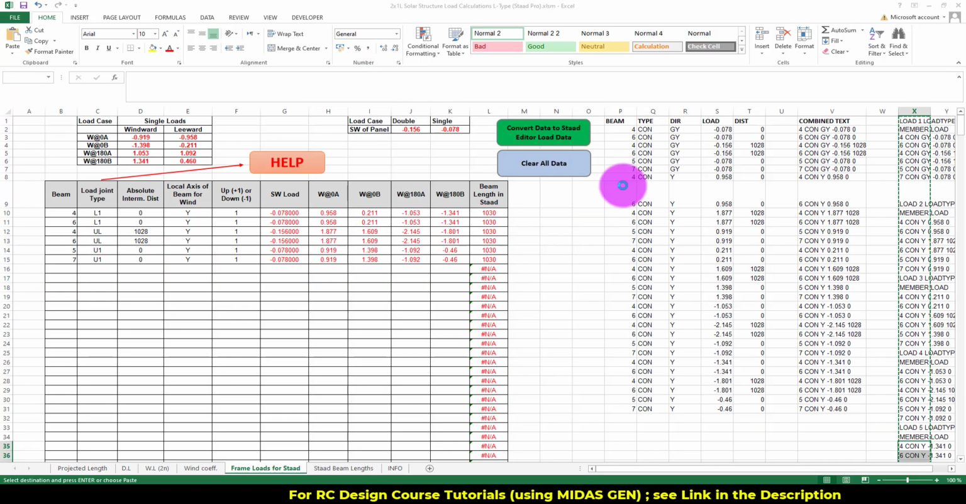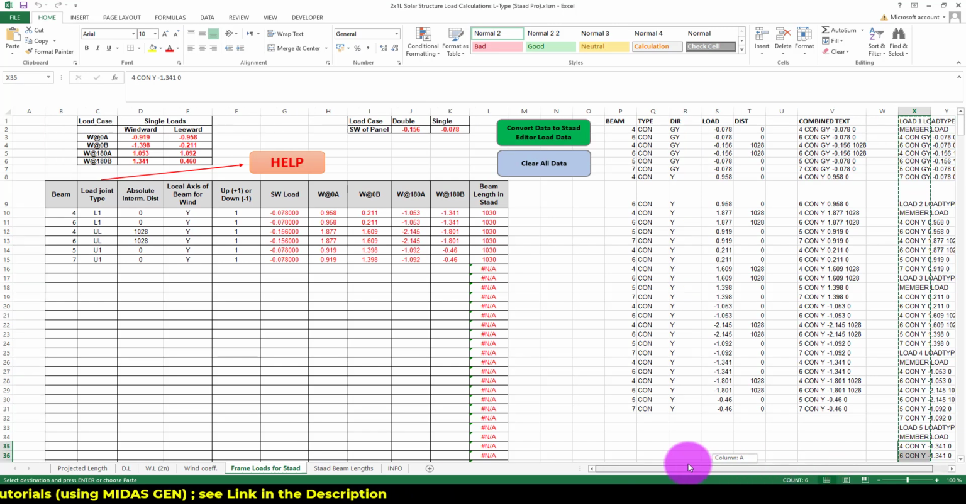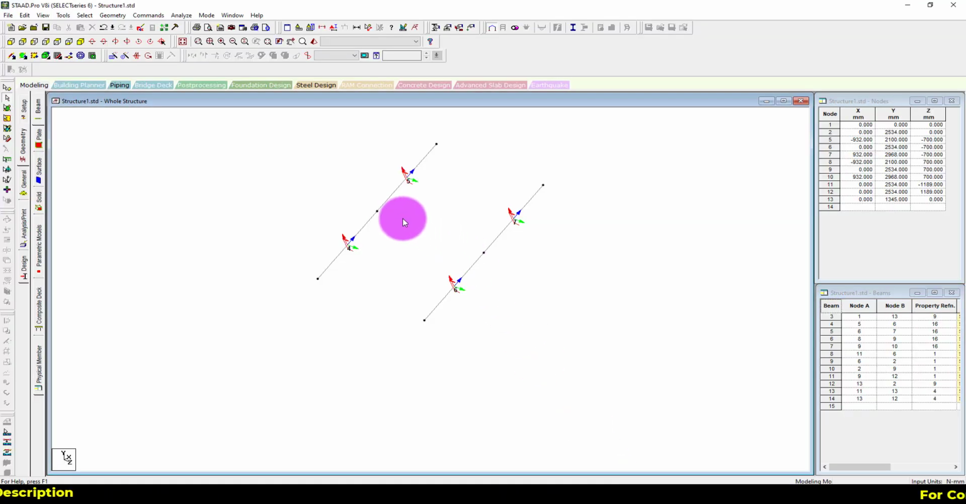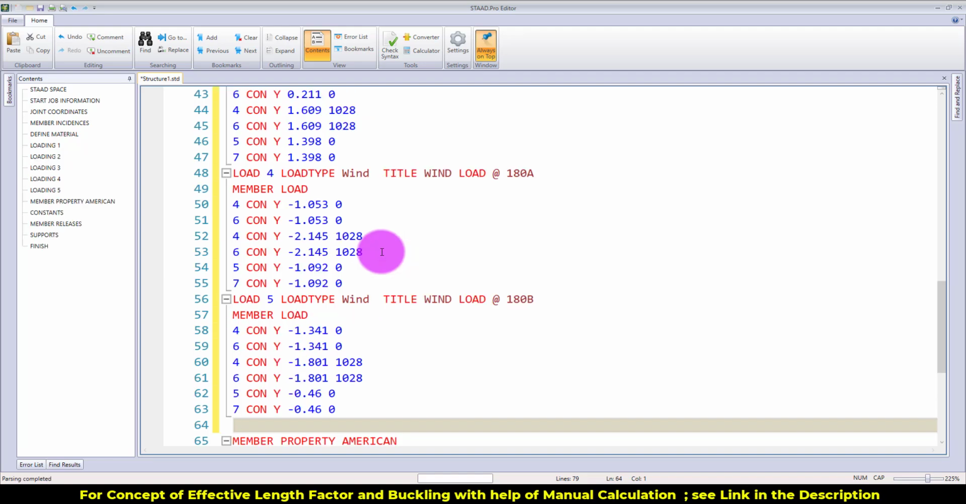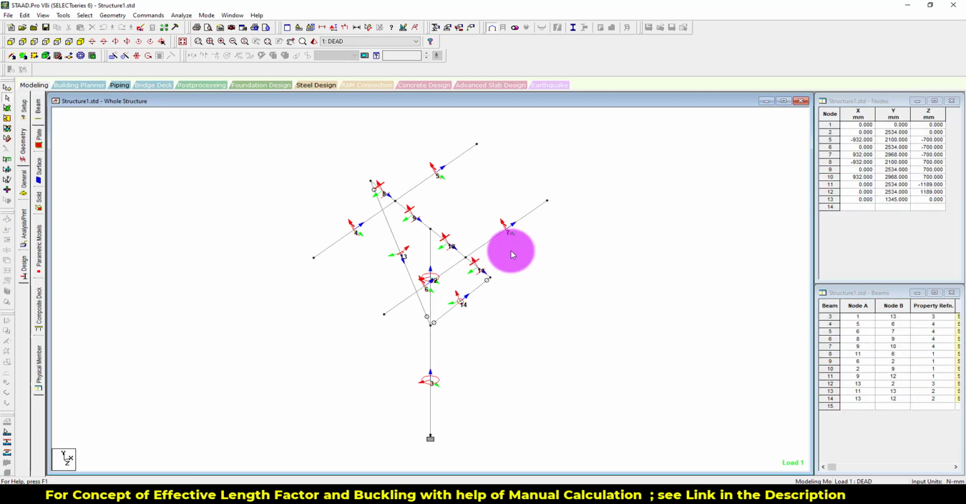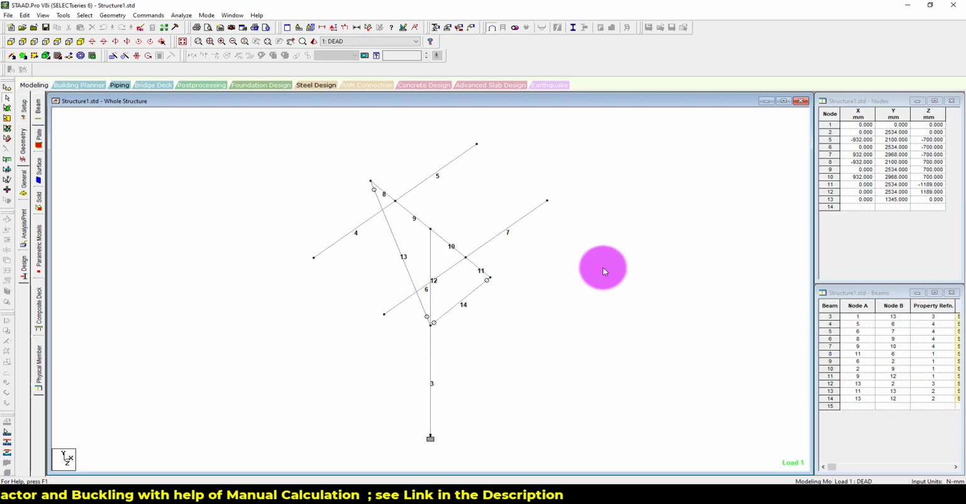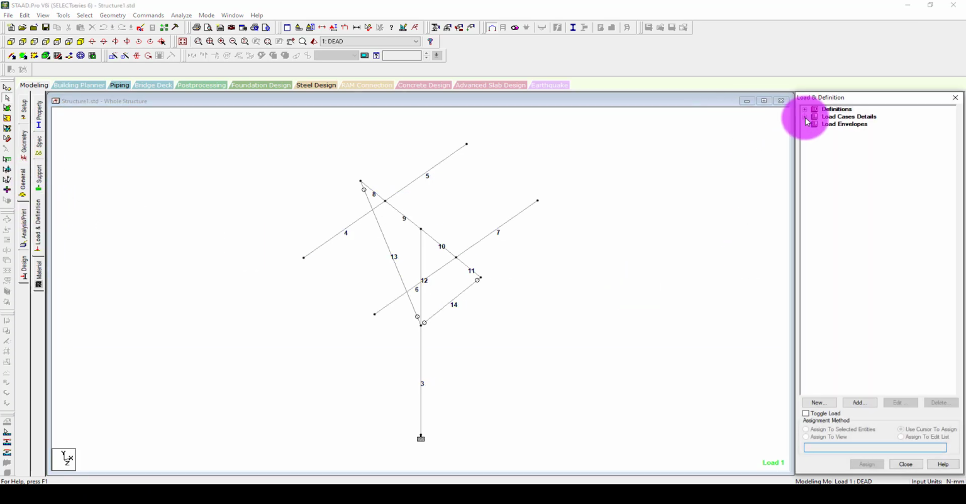Now convert data to STAAD editor load. Just click this button and hang on a second. The message appears: loads data copied. All loads are copied on the clipboard. Please paste them into the STAAD editor file. So this data is being copied here. Now go to the STAAD editor, search for the end define material, and paste over here, backspace, save, close, and okay. Press Shift O to toggle off the local axis view. Now go to the general tab, loads and definition tab.